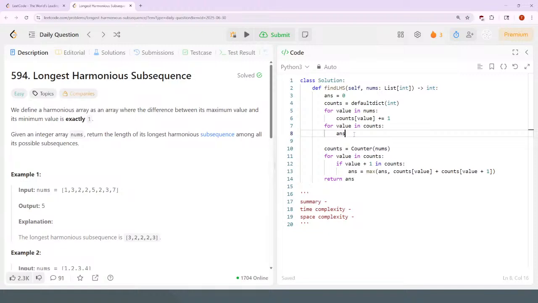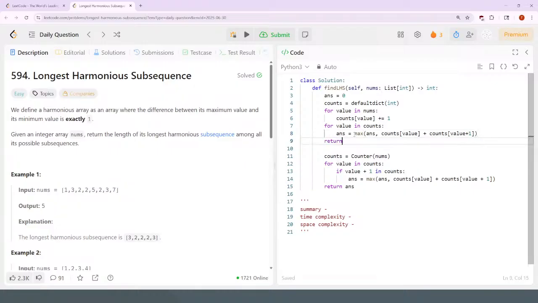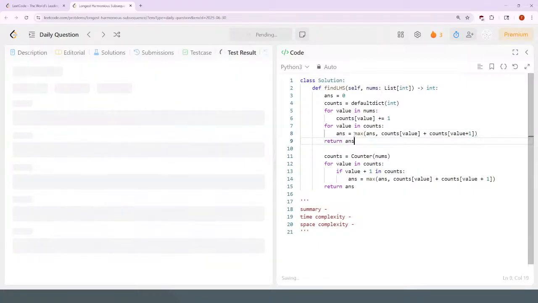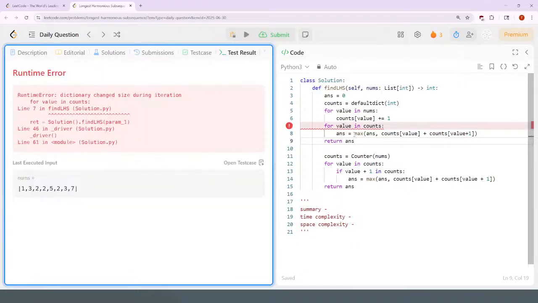So answer equals, oh shoot. Value in counts. I think that still works actually. Does it? Actually, I don't think it works. I think the reason why it doesn't work is this. I'm going to be referencing new stuff, and then it creates new keys in this dictionary. But I'm just going to double check here. Pretty sure this is an error. I'll say like size of dictionary changing. Yeah.